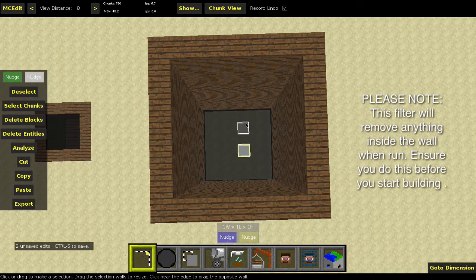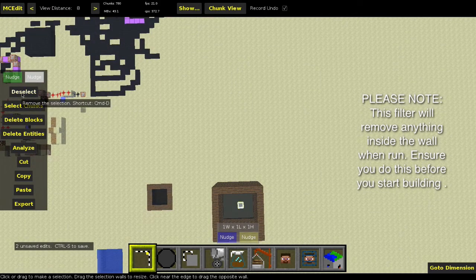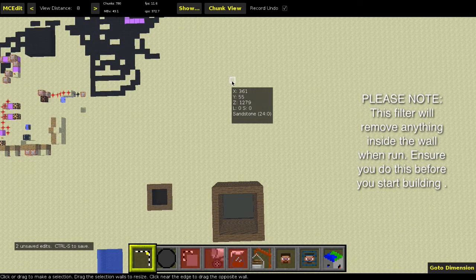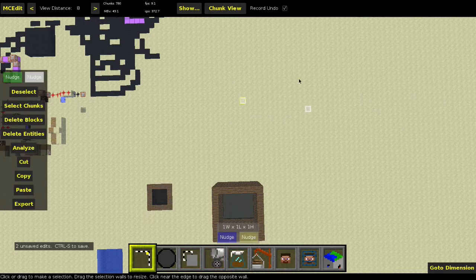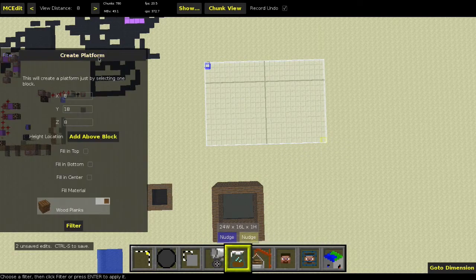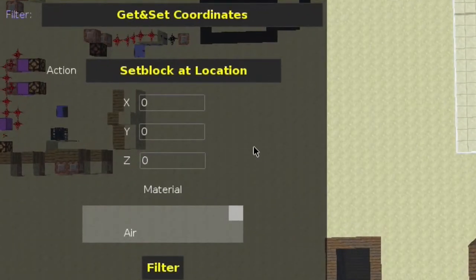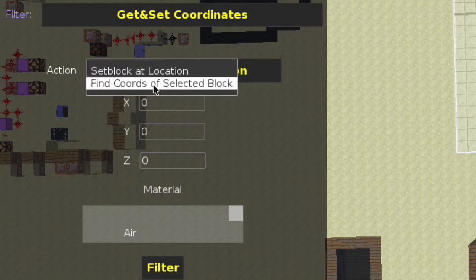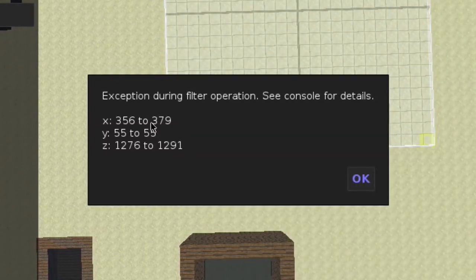Another good use for this is you can actually make platforms, which is where I got the name from. But for that, we have to make it in the sky. So if we want to actually have it at a specific location, let's look at this location. So it's 361, 55, 1279. So let's go to my filter. Select any blocks, doesn't matter. And then this time, we want to look for get and set coordinates right here. So this is actually based off of setblock's get coordinates function, which is really simple. It had no options or anything like that. So this actually still has the original, so find coordinates of selected blocks. It'll actually show you the location of what's selected. So if that one's selected, click filter, it'll basically say what blocks are selected.